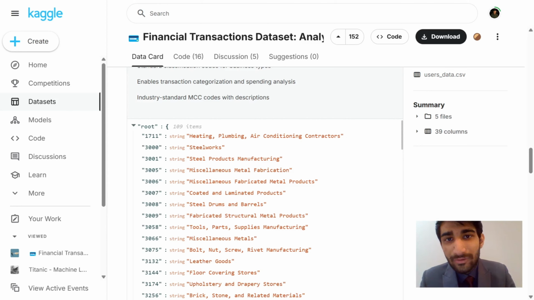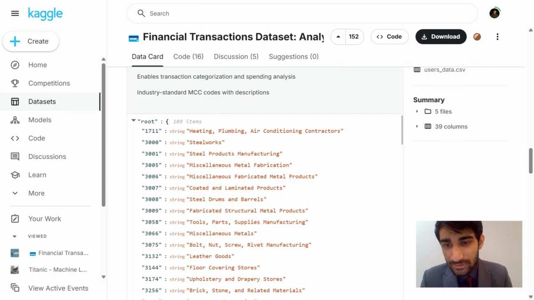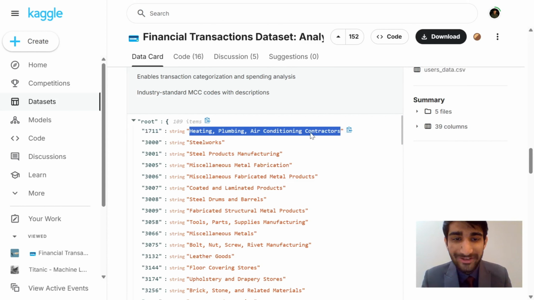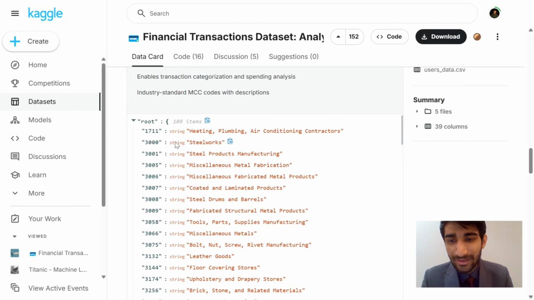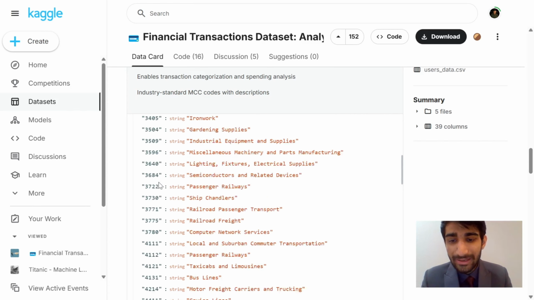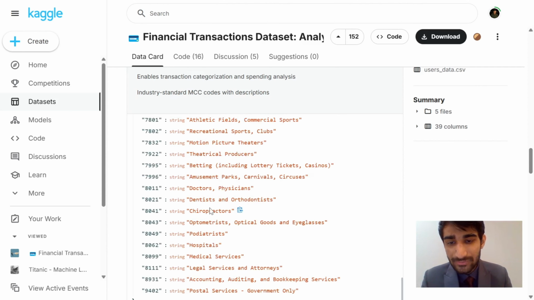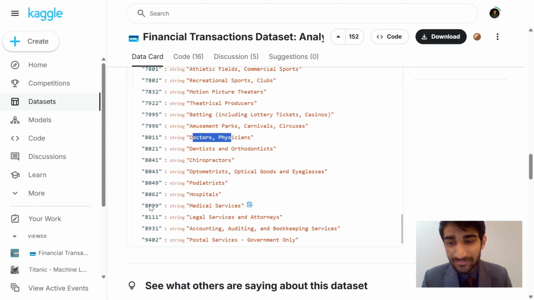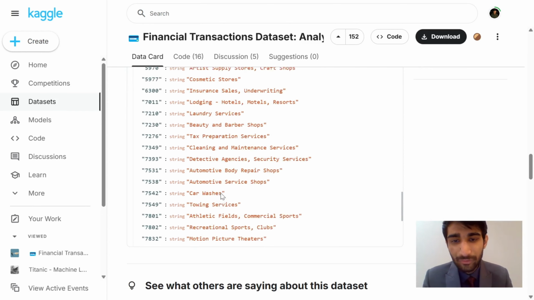So we have only 108 unique MCC codes or 109. We'll check that. You can see over here that the 1711 MCC code refers to a business related to heating, plumbing, air conditioning, or contractors, like all these contractors. Then 3000 is for steelworks. Let's say 3144 is for floor covering stores. And like that, we have these different unique values. For doctors and physicians, we have 8011. For medical services, we have 8099. And like that, we have unique values over here.